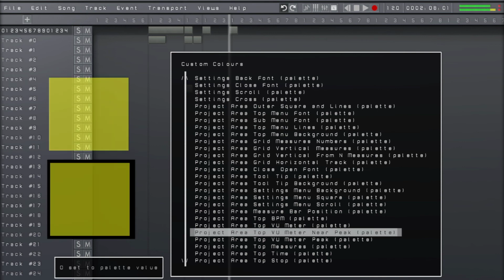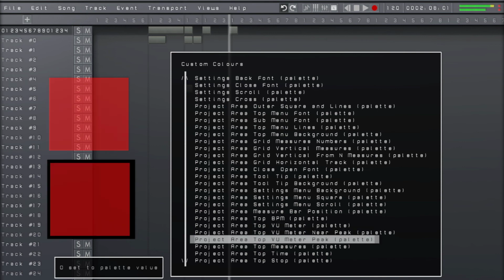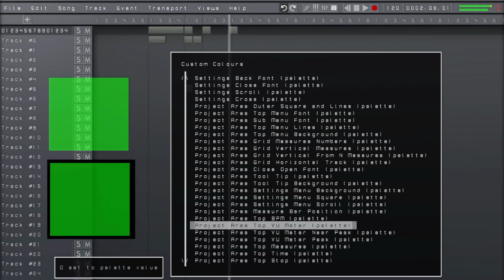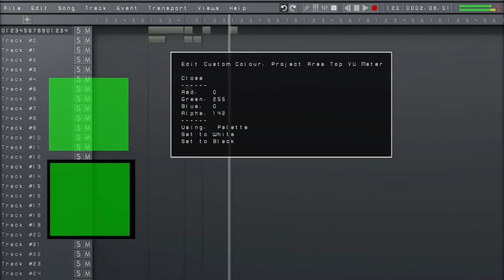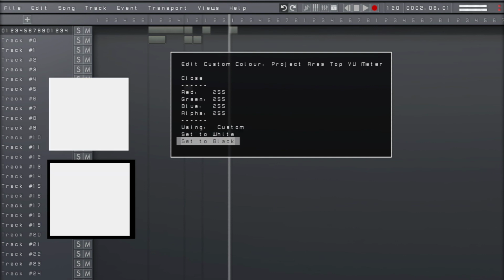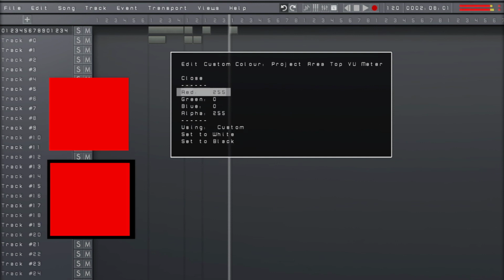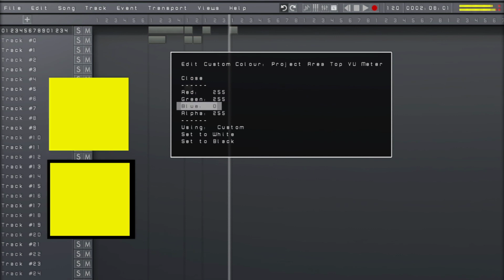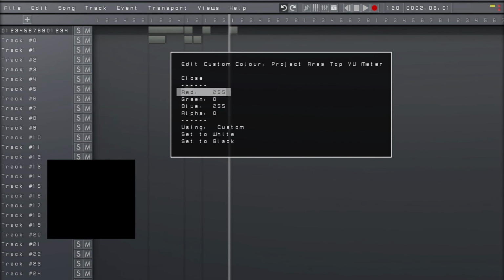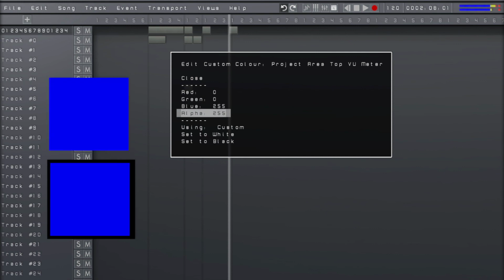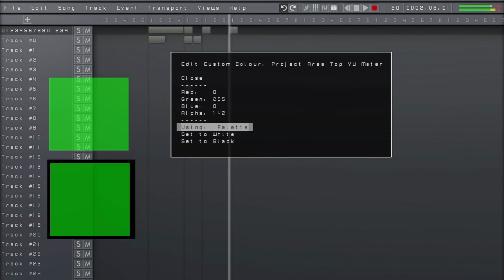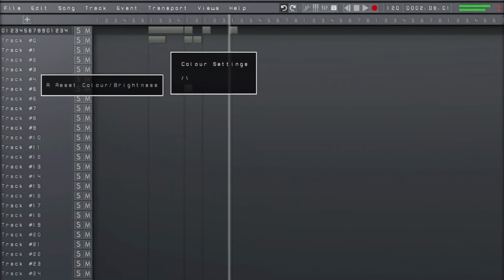So the top view meters, the green, the yellow, and the red. So it's the normal, near peak, and peak. So let's say I want the view meters to be a different color, to be more yellowish, like that. So I can change there. Can set white to black, or just adjust the values in here. Oops, alpha is the transparency. Or go back to the palette. I really have to check that out.